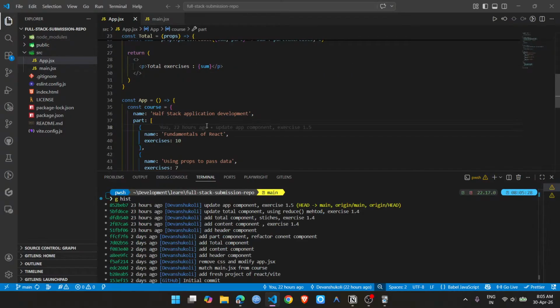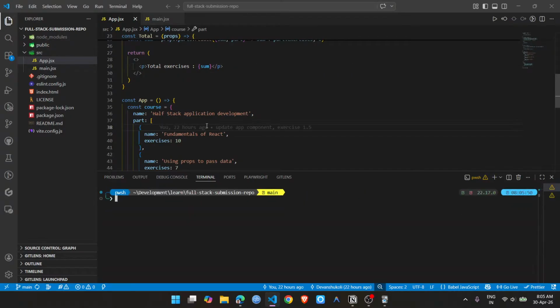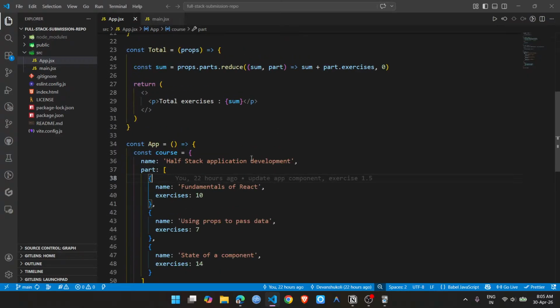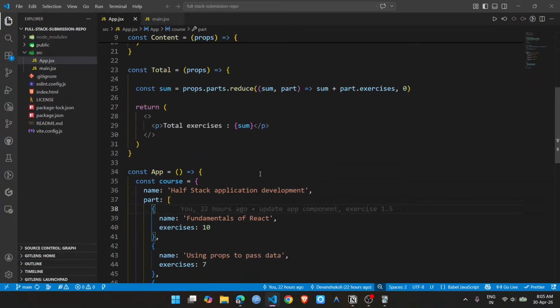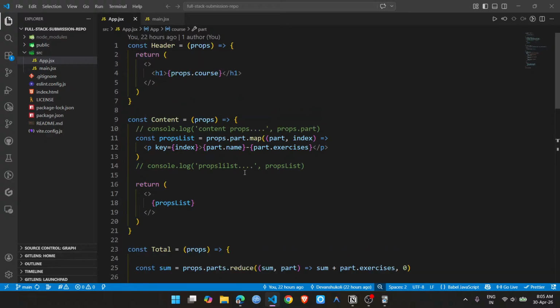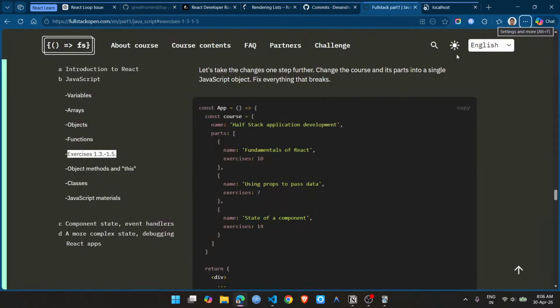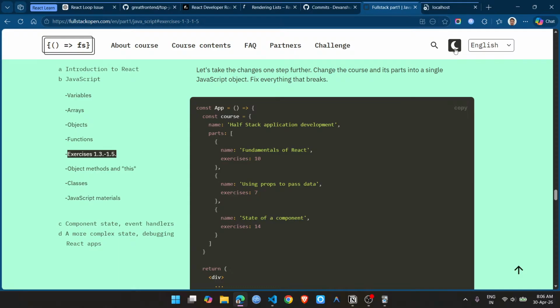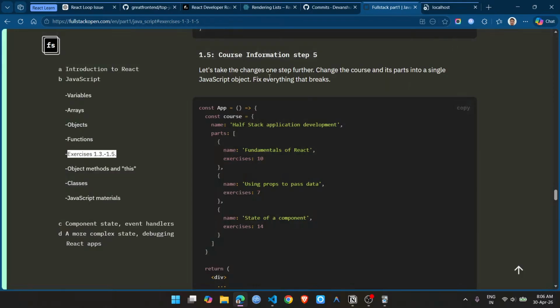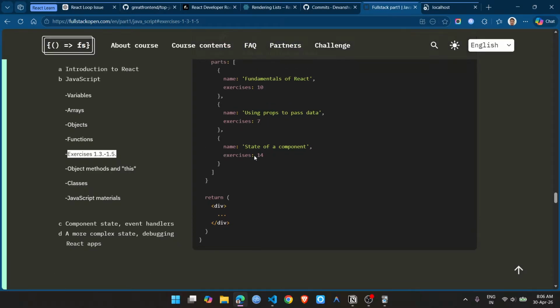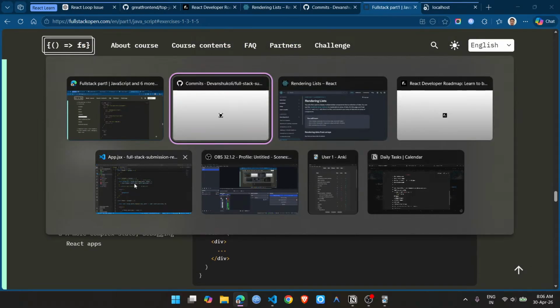That means it should be around here that I made changes. I think I must have taken use of AIs. Codes information step three: let's take the change one step further. Change the codes and its part into a single JavaScript object. Fix everything that breaks. Yeah, I did that. Yeah, I remember.